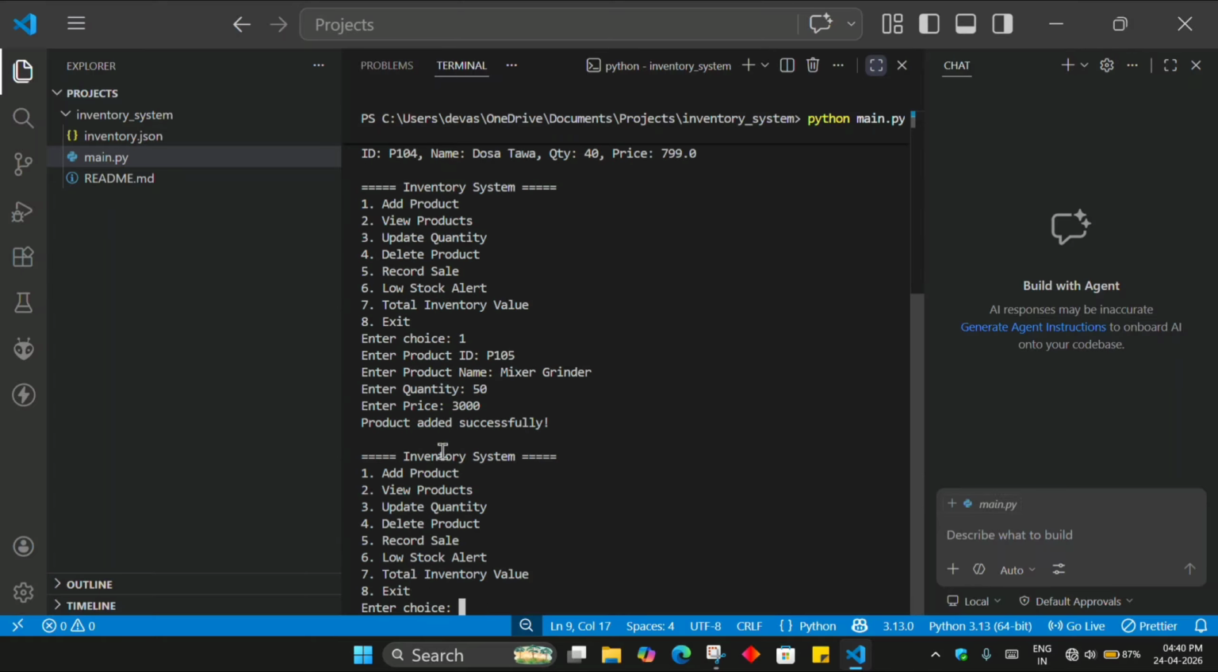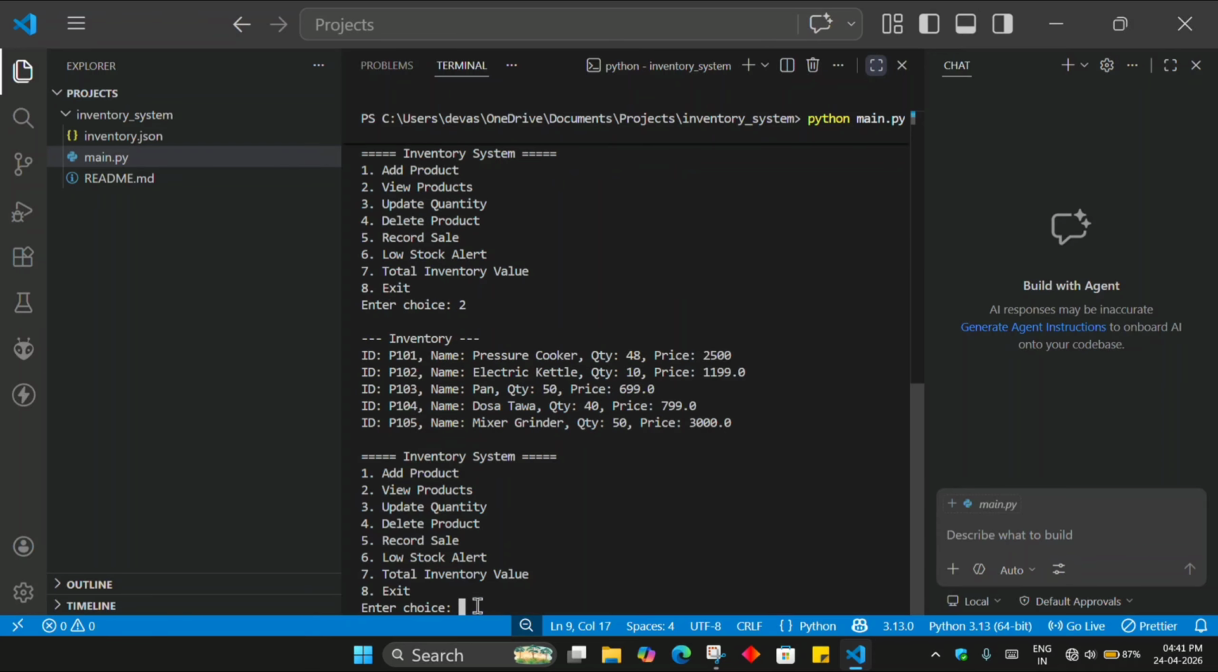Now I will show you that the product is really updated or not. Number 2 means view product, so I type 2 and enter. See, this is the new list. These 4 were already added, and now this is the new product, mixer grinder, which was added.